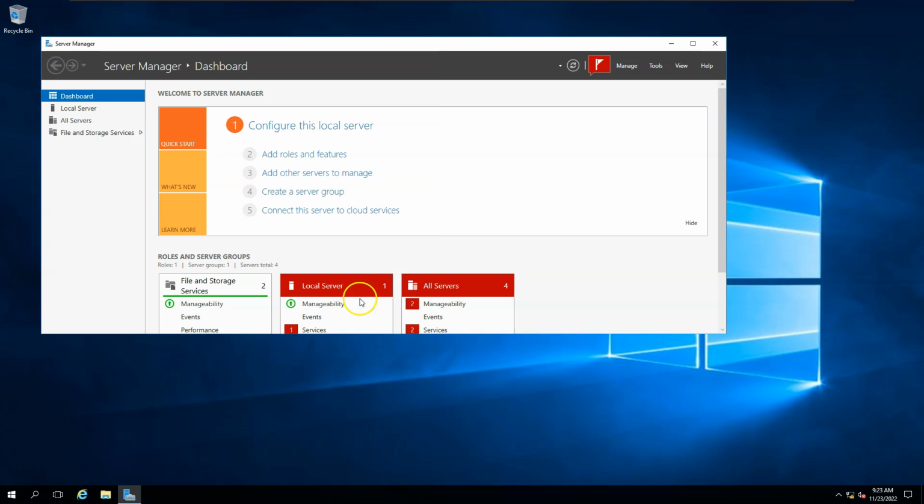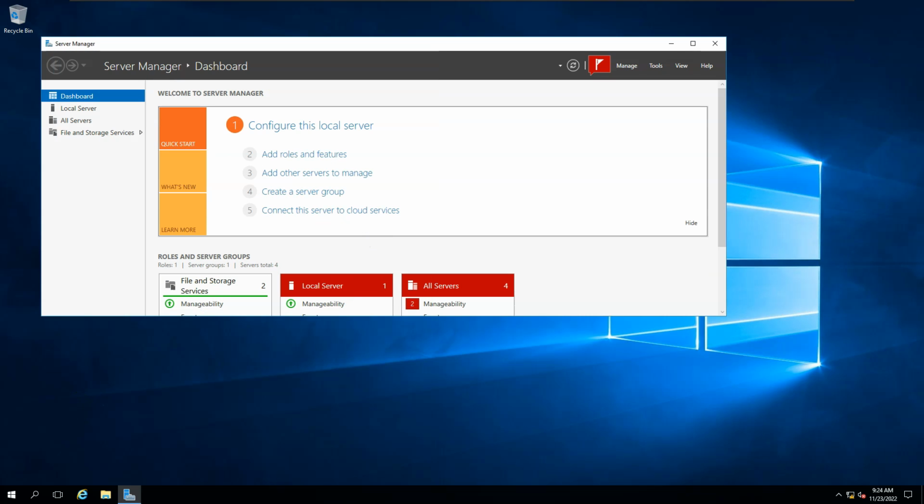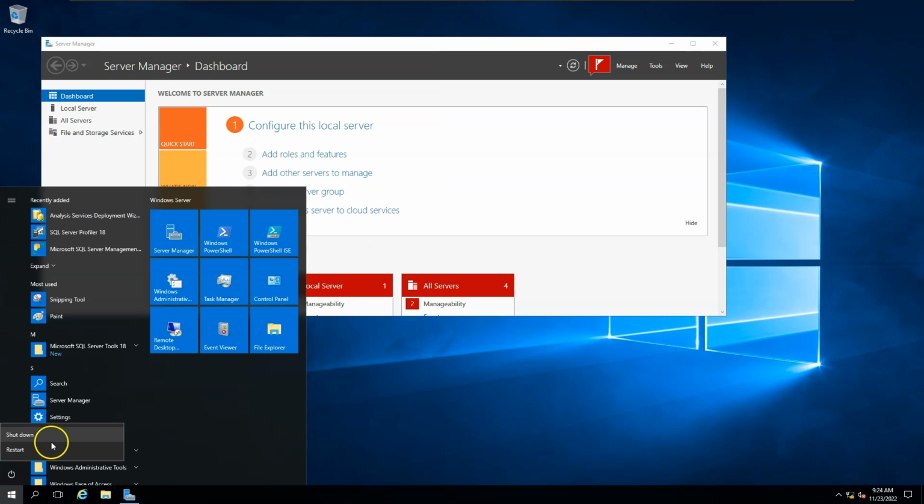Okay, so the first node is done. We will just restart this machine. This is also completed. We will just restart this machine as well.